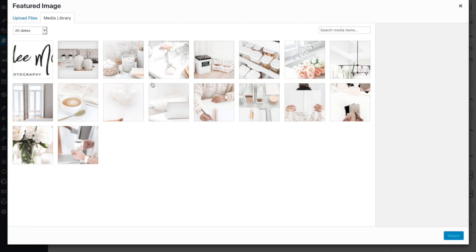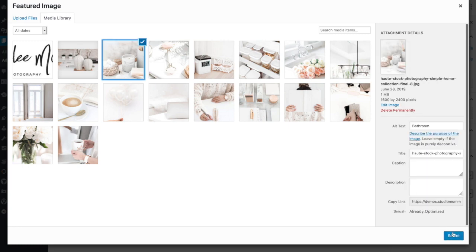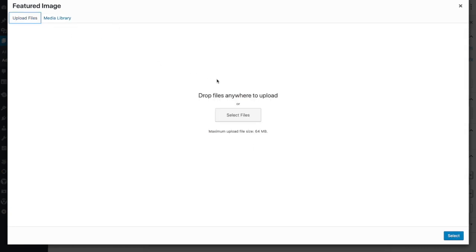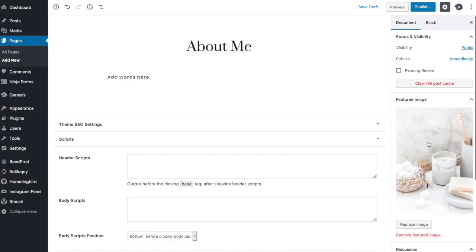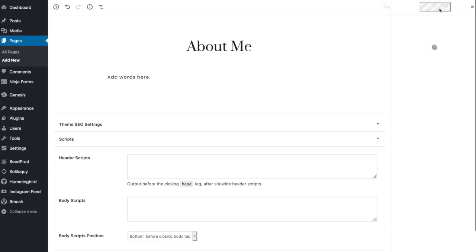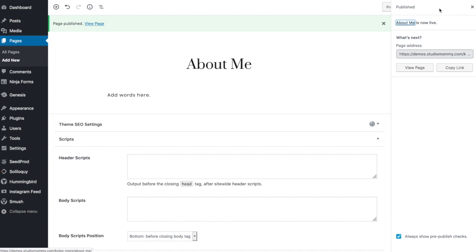Choose your image in your site. I'm just going to click a random one and then click Select. If you don't have any images yet, you can upload your images by clicking on Upload Files and do that here. And then once you have your image selected, click Select. Okay, so once you have all this filled out, you're ready to publish it. Click Publish, Publish again. Now your page has been published and it's ready to use. So go ahead and do that for 2 or 3 other pages. You'll need those to set up the next steps.